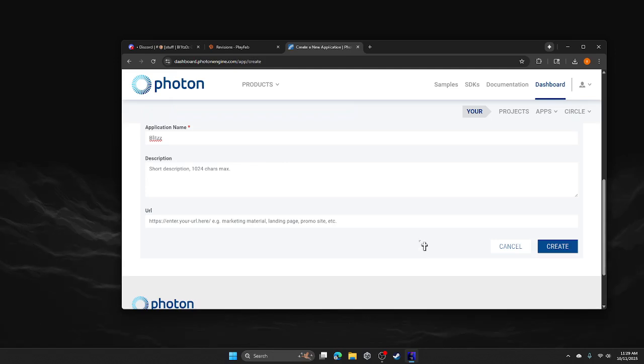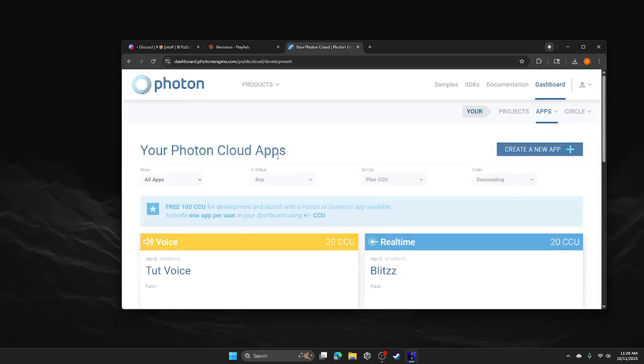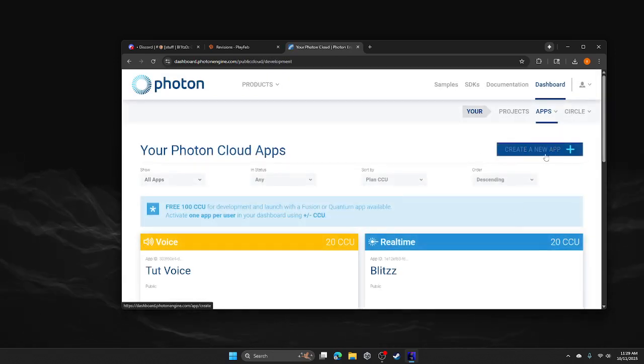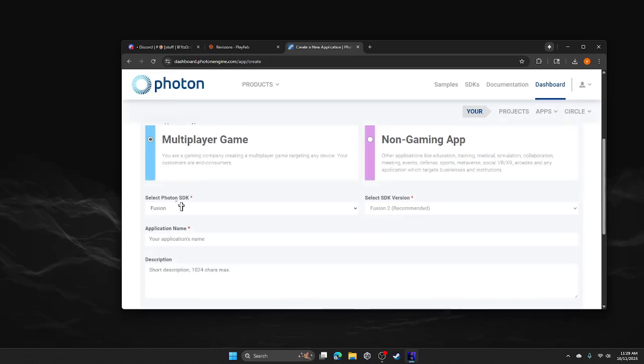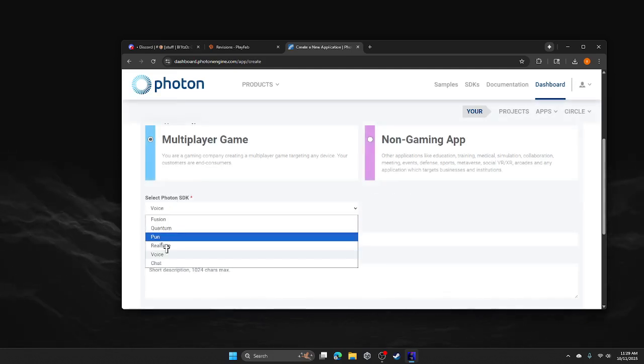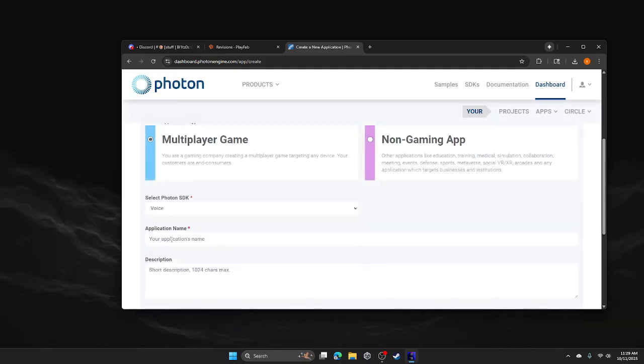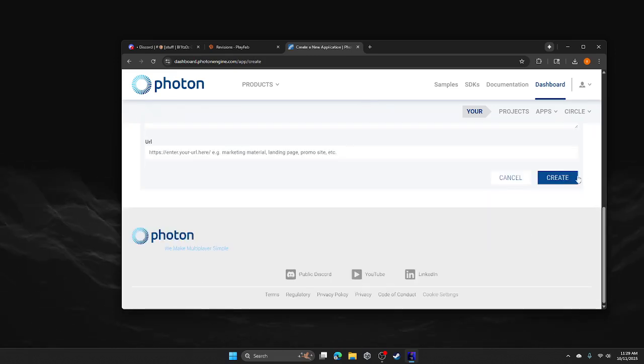And then you can click create now, and then you can create a new app again, and make this voice instead of real time. So if it's real time, you want to make a voice. I'm just gonna do the same name, Blitz, and to keep it organized, I'm gonna add a little voice at the end, and you can click create.